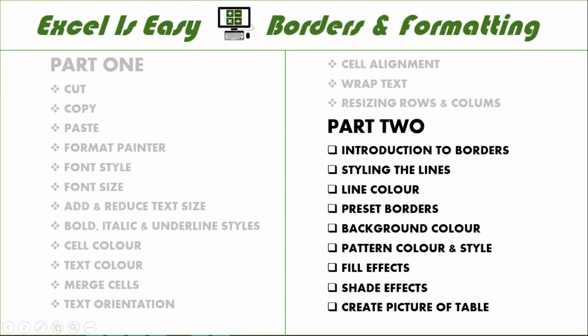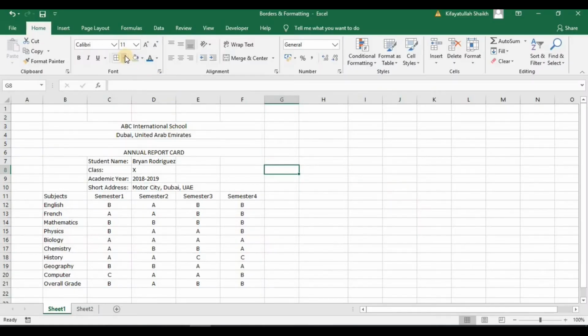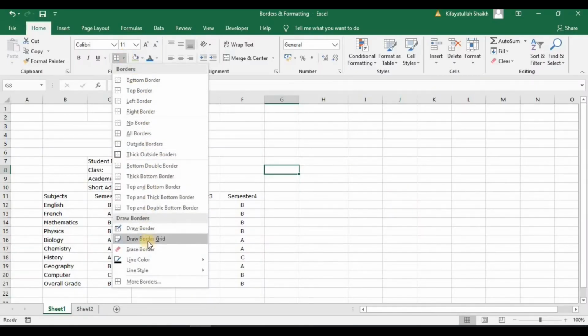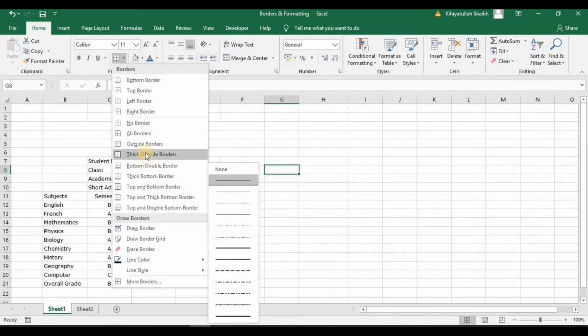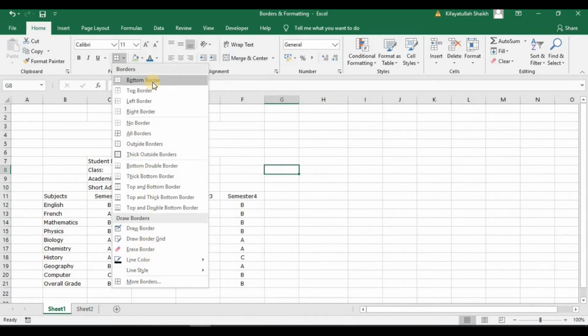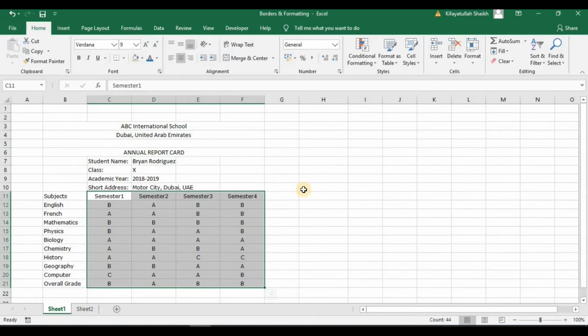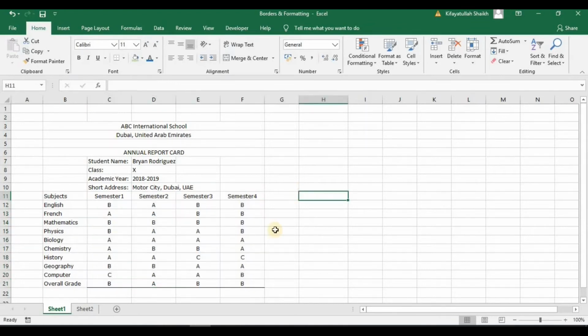Now let's go to the second part of the video, that is borders. A lot of the borders over here apply on one side or another side of the cell. Often when you apply the border, it's difficult to see the effect, so you have to click outside of the highlighted cells. So now you can see there's a border applied over here.